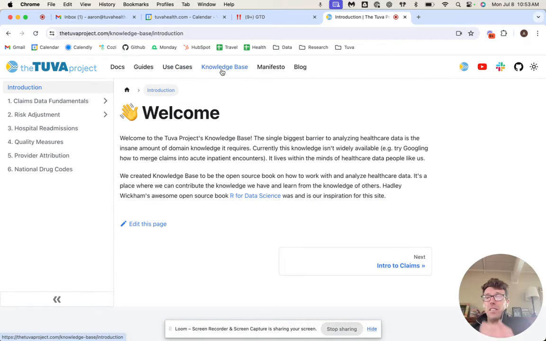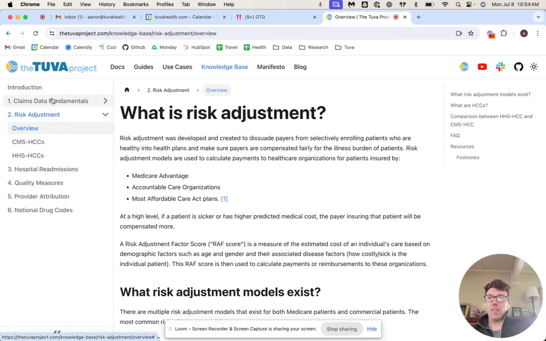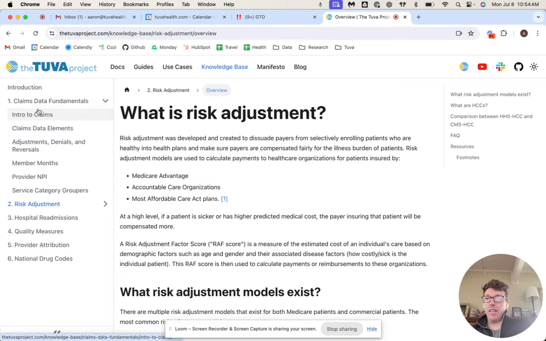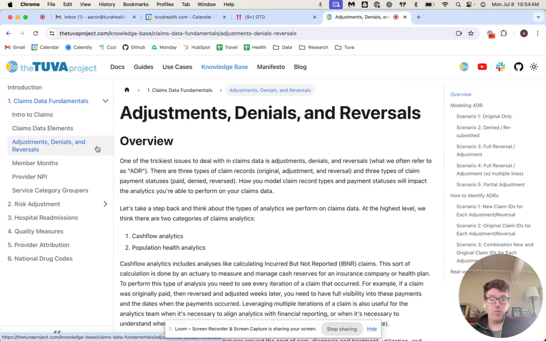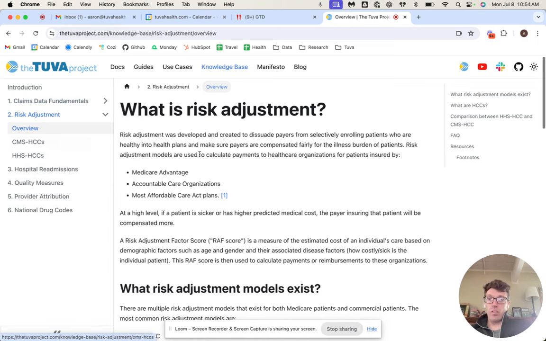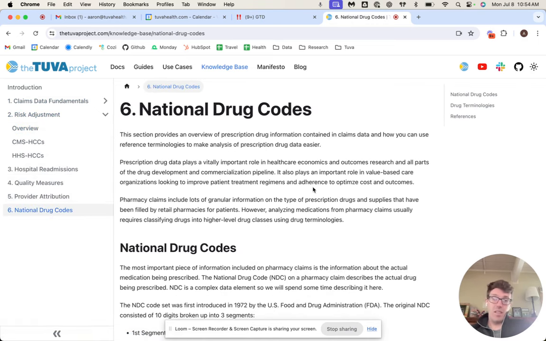And lastly, the knowledge base section is just our collection of knowledge about healthcare data and healthcare analytics. So this is where we're putting information from everything like raw claims data, and things related to raw claims data, like how adjustments, denials, and reversals work, to things like how does risk adjustment work, or even things like what are different types of healthcare data terminologies like national drug codes, or how does provider attribution work.